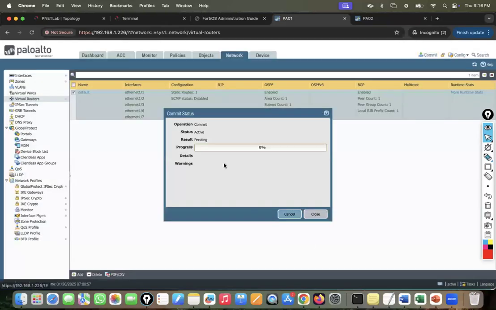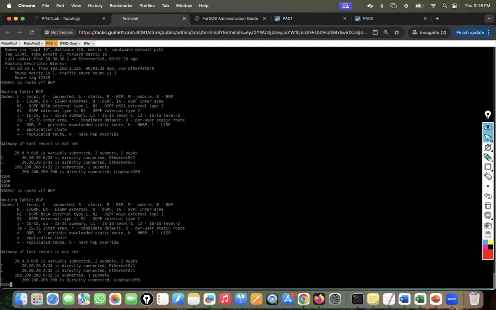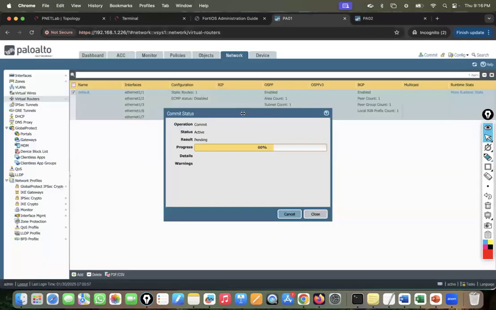We'll see. This is also going to get the default route in the BGP table after some time. Just wait for the commit and then we'll see.